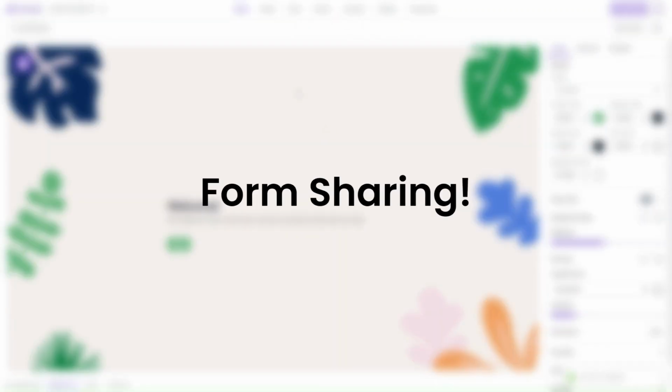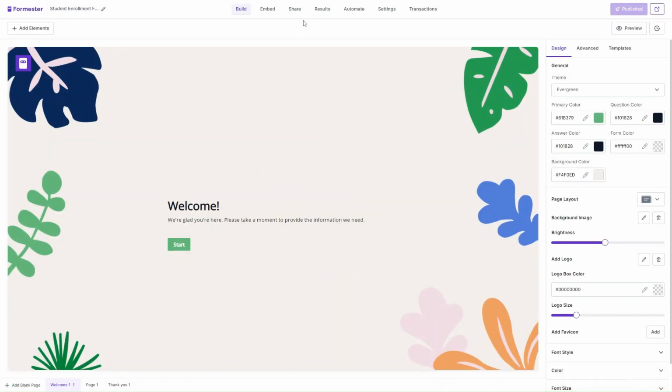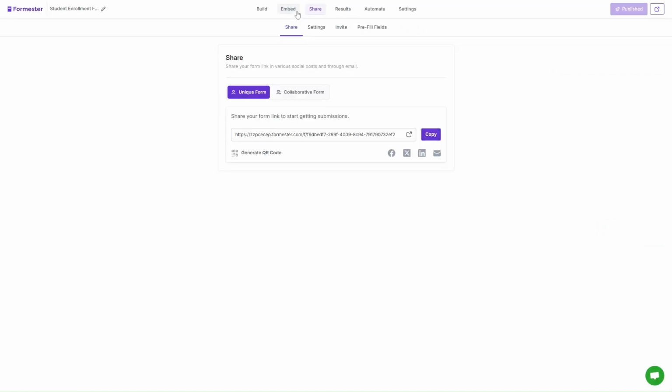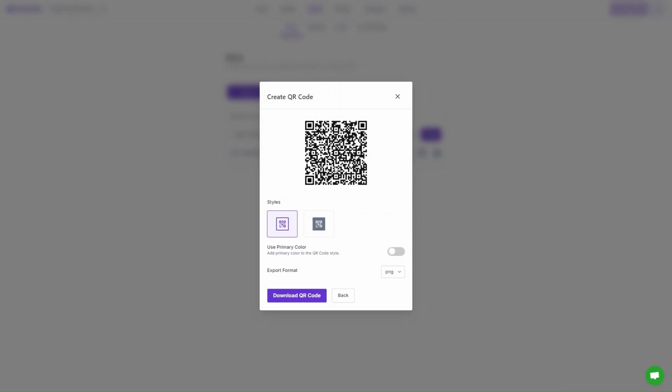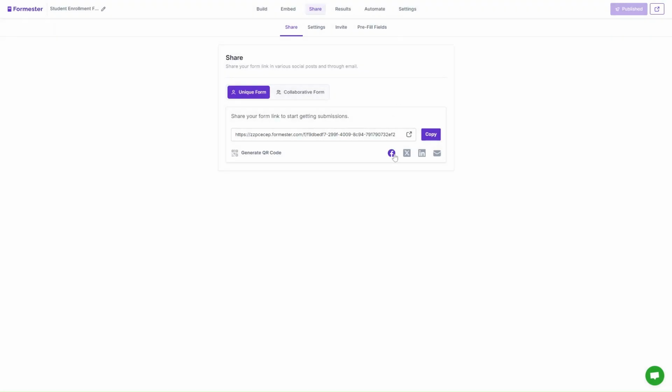And let's say you want to share this form with other people. To do that, simply head over to the share tab, and here you will find the unique URL for this specific form. You can also generate a QR code and post it in public places. You can also share it via email and through social media platforms.